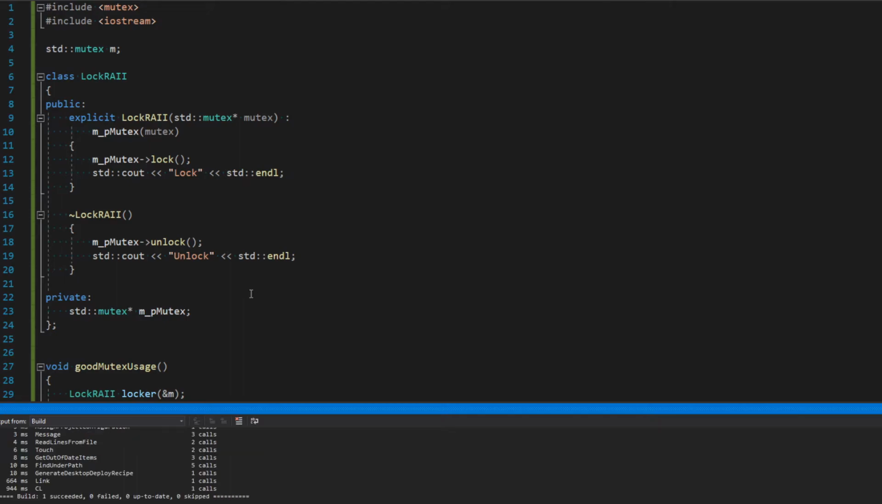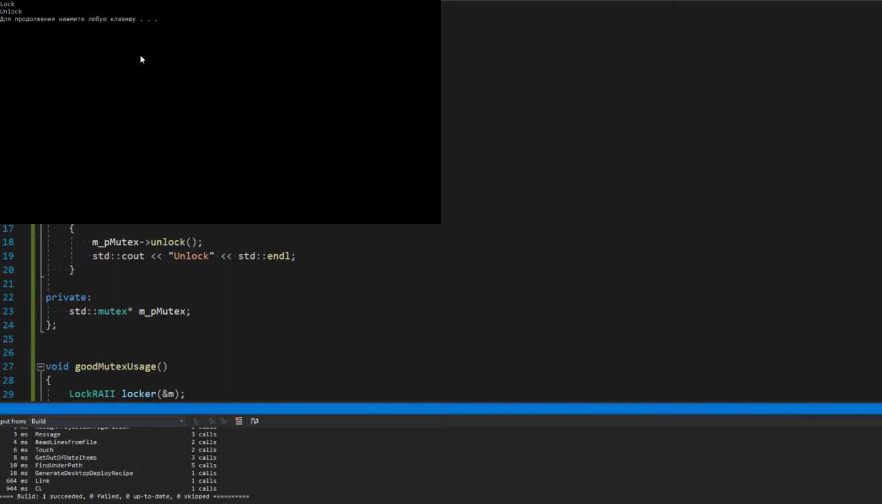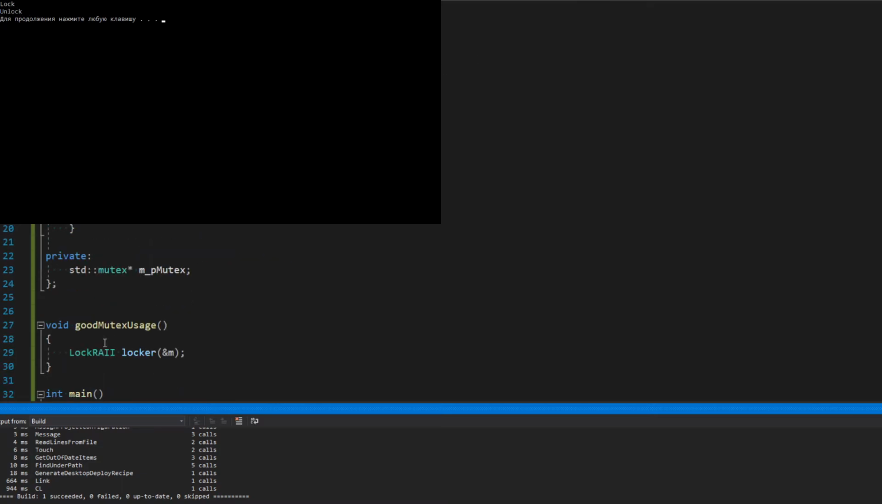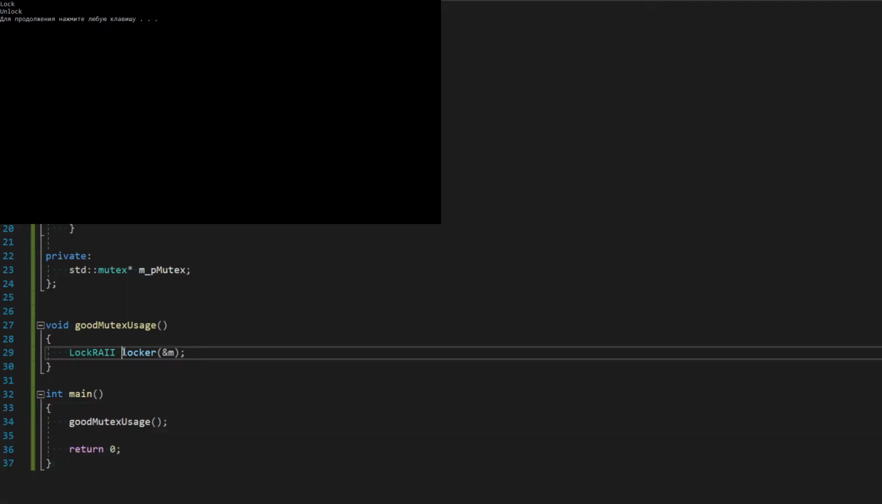So as you see, we have our mutex lock and our mutex unlock on our object destroyed, locker destroyed, when our function called. Cool.